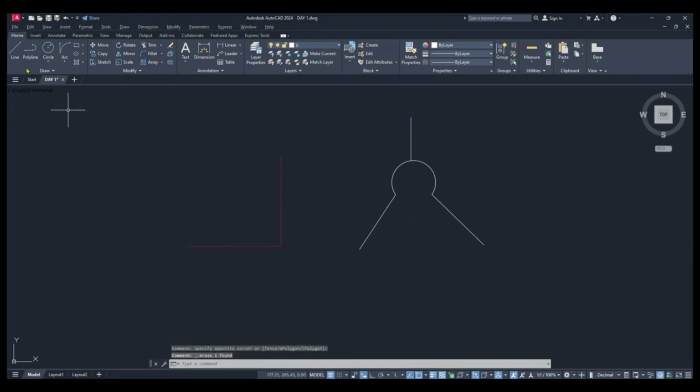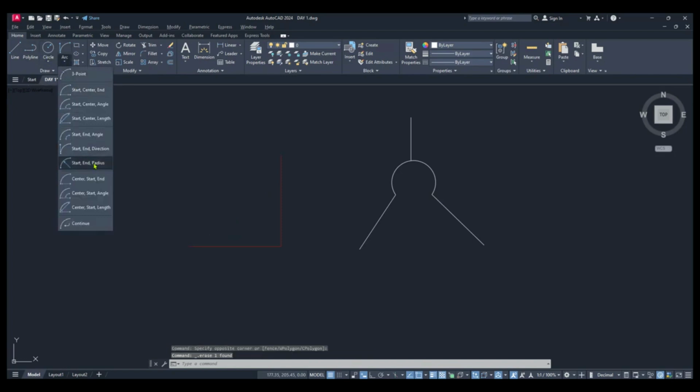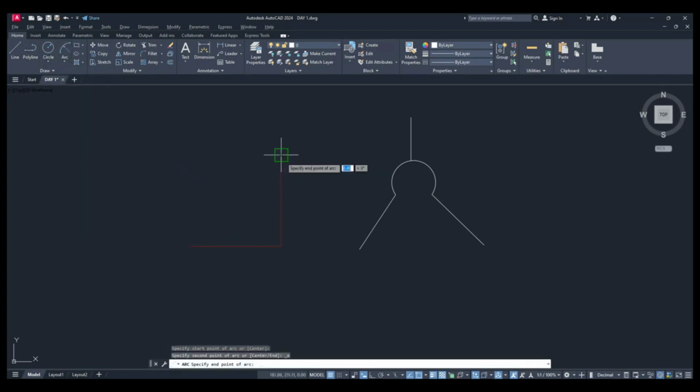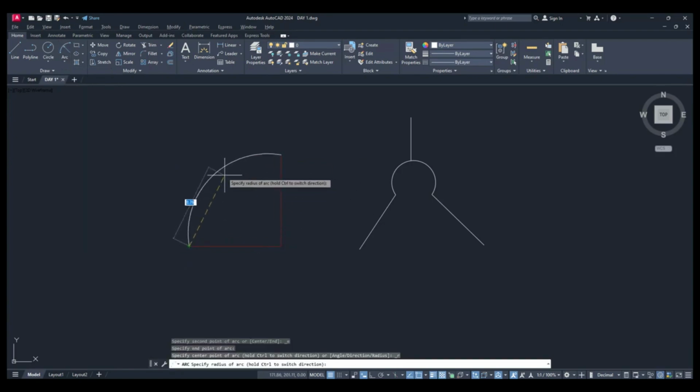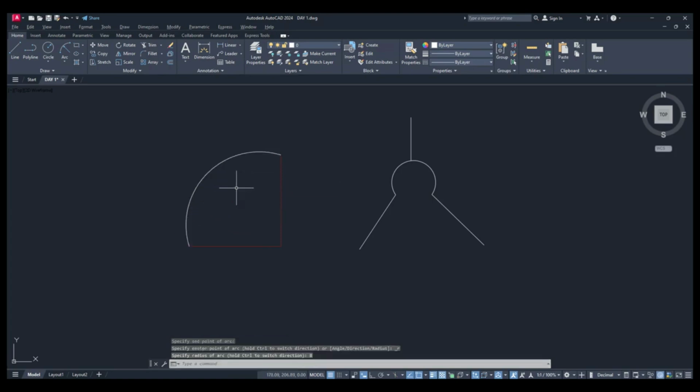Select and hit. Go to the other method, that is your start, end and radius. I am clicking on the start and end. How much radius you know. Sometimes if you know the radius, then you can go with this method and give the radius, whatever the amount you know. And select and hit delete.